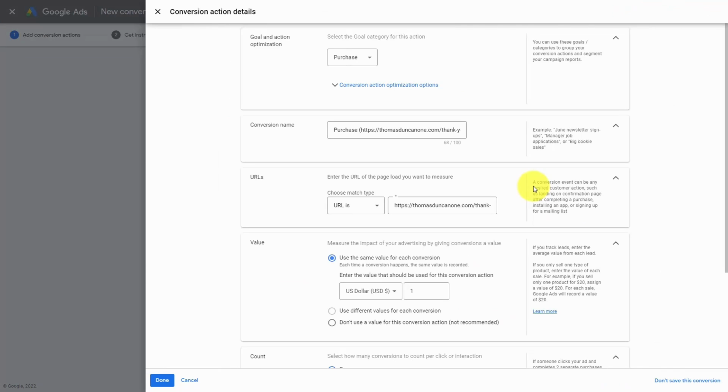What we're going to do is stop the video here, and we're going to pick it up from the conversion action details.